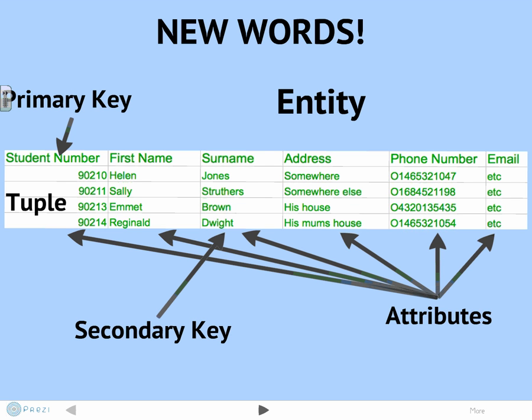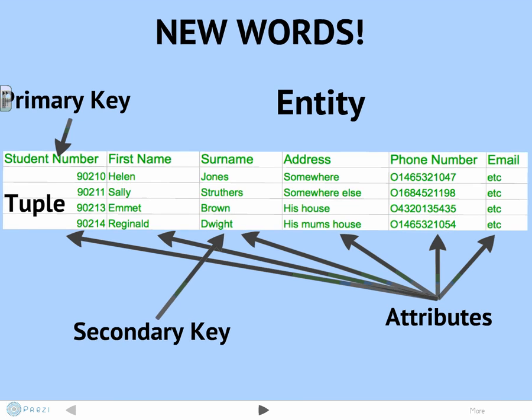We know what tuples are, and a secondary key is... So student number is great, because student number uniquely identifies every student in the college. Problem is, I struggle to remember your names, let alone your student numbers. But there's a good chance I'm going to be able to remember an individual name. So I'm probably going to be doing more searches based on your surname than I am based on your student number. So surname is a secondary key. It's something that I will also be searching using.